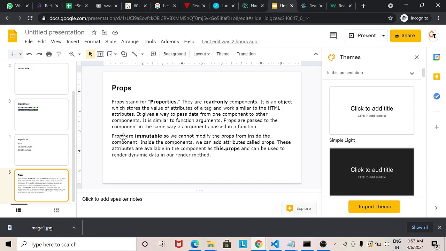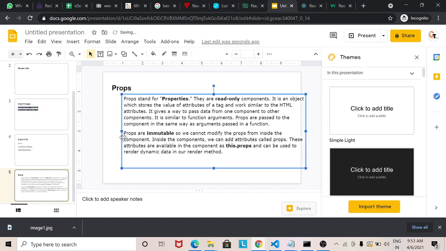Props are immutable. We cannot modify the props from inside the component, and inside the component we can add attributes called props. These attributes are available in the component as this.props and can be used.